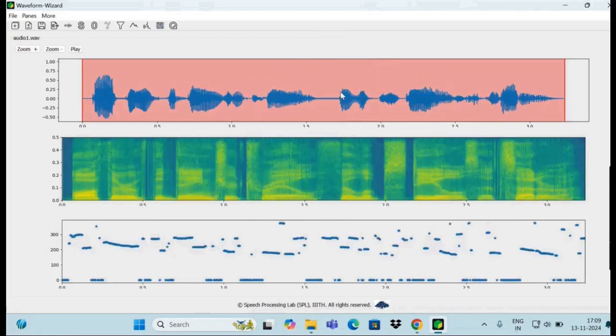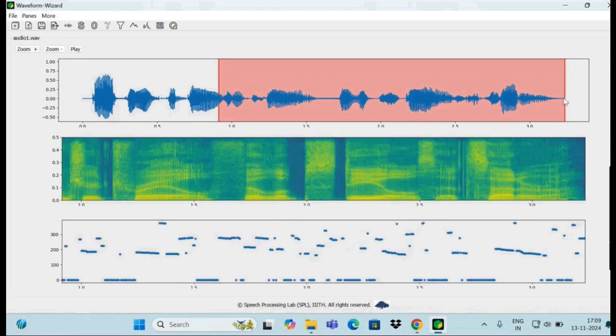Instead of viewing the full-length audio, the application enables you to focus on specific sections of the audio. To do so, select and drag the red region to the specific section of interest. All the below analysis graphs would simultaneously update and show analysis of only the selected region.